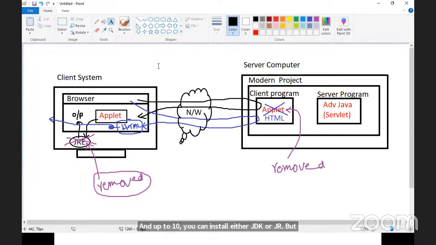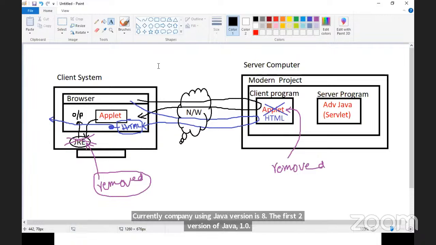Now, who are you? Developer. As a developer, what ought you to install now? JDK or JRE? JDK. Which version of JDK? Do you want to learn up to old versions or up to the latest version? There are so many features added in the Java language. Currently, the version companies are using is 8. The first version was Java 1.0. And now the version companies currently use is 8.